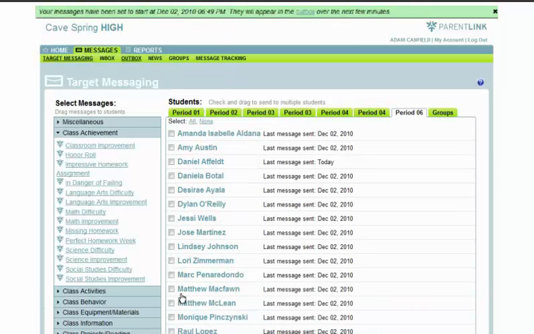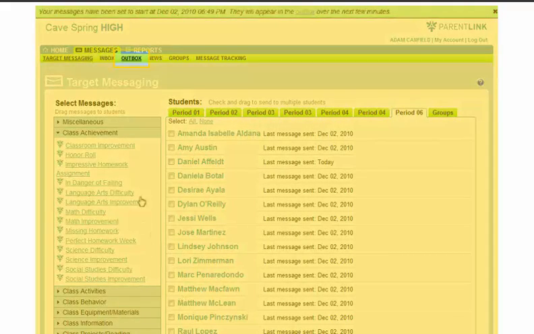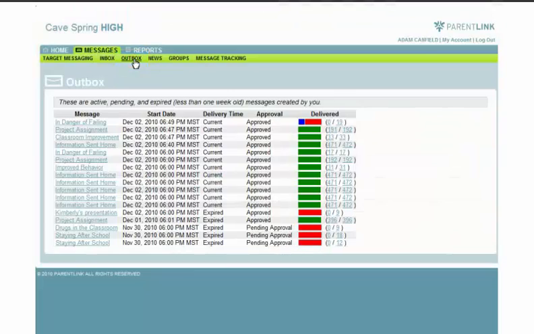To view the status of any message I have sent, I would click on the Outbox link just under the Messages tab. In the Outbox, I can see a list of recent messages that I have queued up for delivery. By clicking on any title, I can view the message delivery statistics.